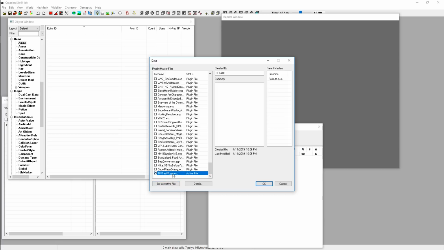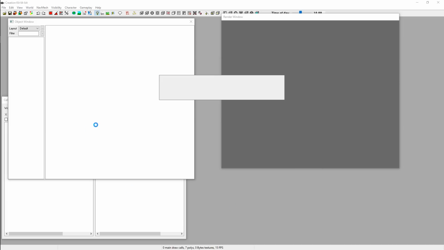And the active file means that's the one that any changes that are made are going to get written to. So that's what we want right here. We want it to be on ours. So we're going to go ahead and hit OK. And just like before, we wait for this to load. The difference is, unlike before when we just loaded Fallout 4.esm for a blank mod, this is going to load our specific plugin so we can continue to make changes to it.